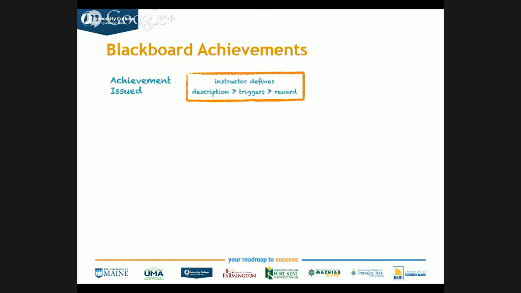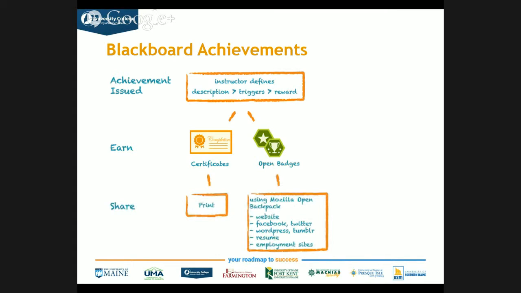After you've laid the challenge for your students, it's up to them to earn the achievement. Once they do, they have choices about what to do with their achievement. They can print certificates, and badges can be shared online through Mozilla Open Backpack. They can share their badges on social accounts like Facebook or Twitter, post them on websites or blogs, or upload them to employment sites.